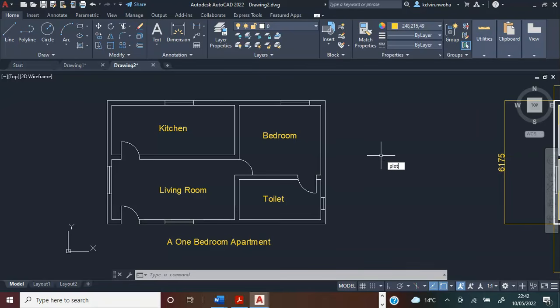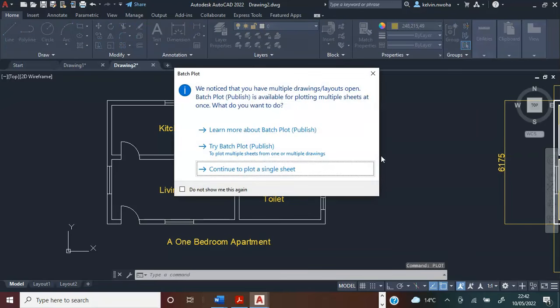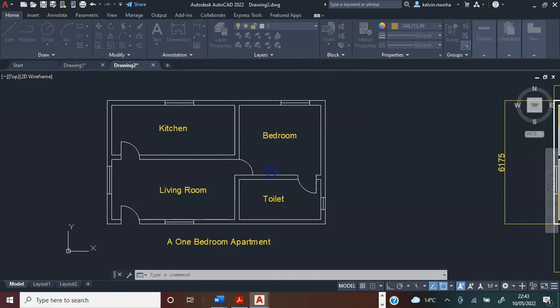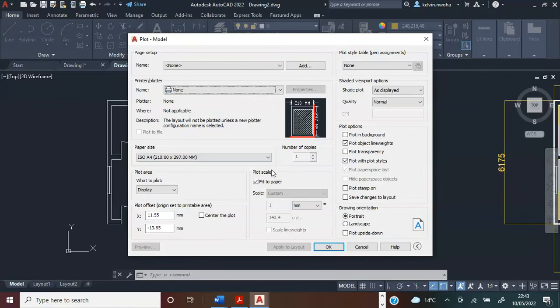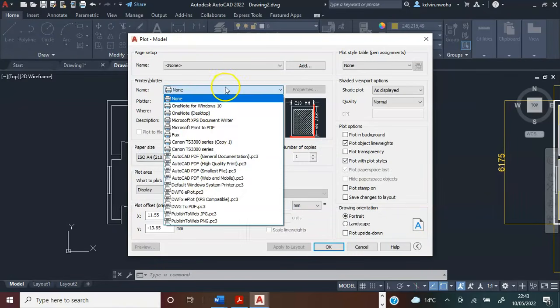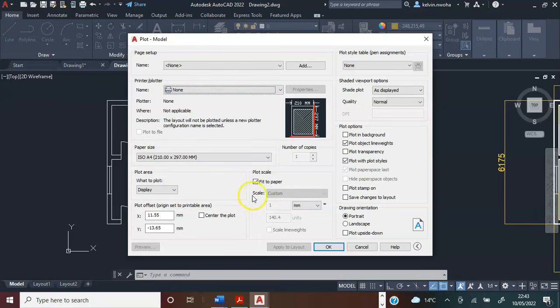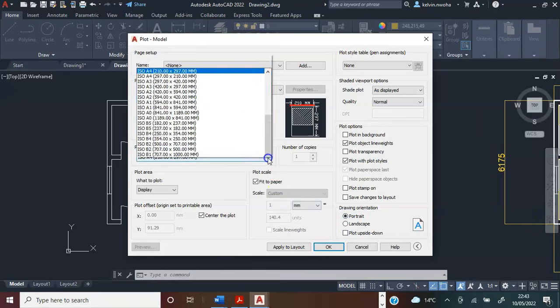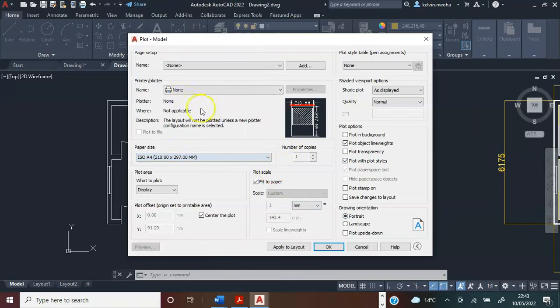I will type plot, enter. Now I got a notification. AutoCAD is telling me that I have multiple drawings. I'll just click continue to plot a single sheet. Next, I will choose the printer, and I will tell AutoCAD to feed this to paper. I can centralize it. I can choose landscape or portrait, and I can choose the paper size. When I'm done with this, I will go what to plot.